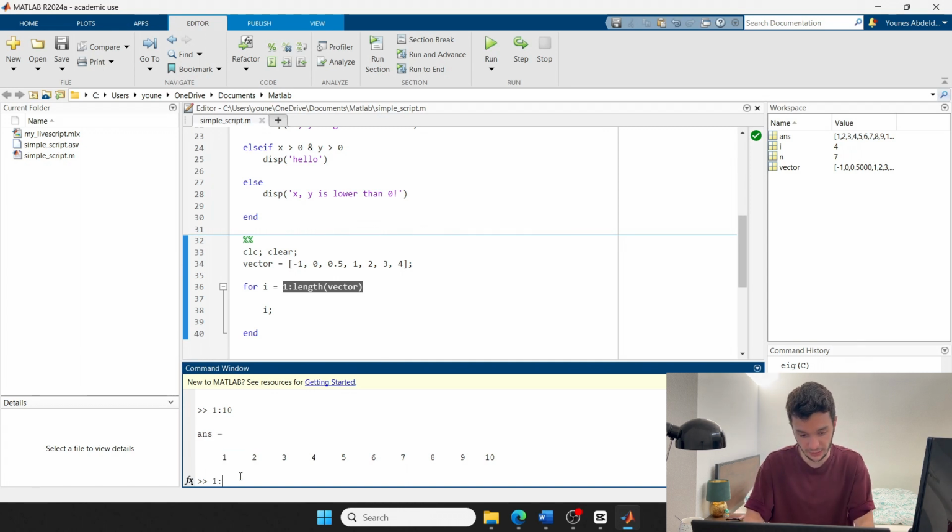If, however, I do 1 colon 2 colon 10, you'll see that we get 1, 3, 5, 7, and 9. So we basically start from 1, we end at 10, but between each 2 consecutive elements we have a step of 2. So the first element is 1, the second element is 1 plus 2, which is 3, the third element is 3 plus 2, which is 5, and so on and so forth.